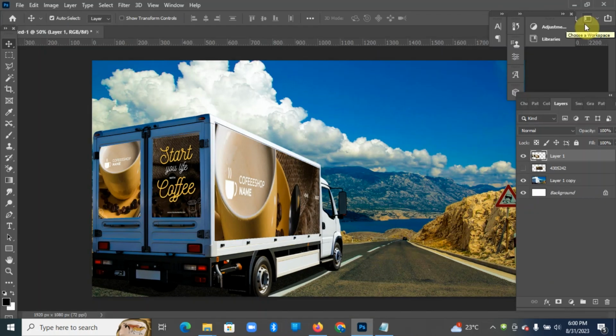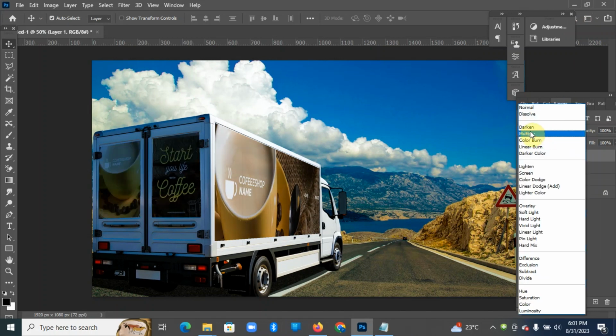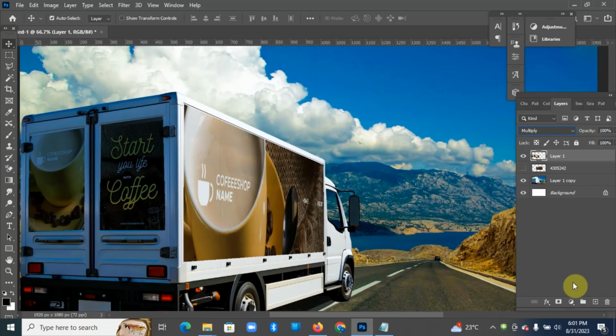One more thing, I'm going to come over to the blending mode, and I'm going to change the blending mode to multiply. Like that, there you are, we have branded our truck.